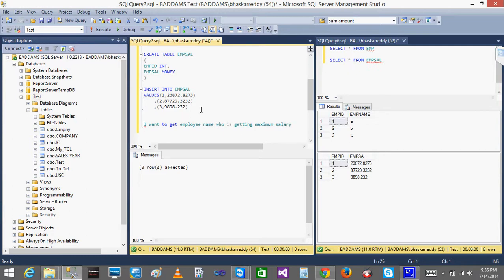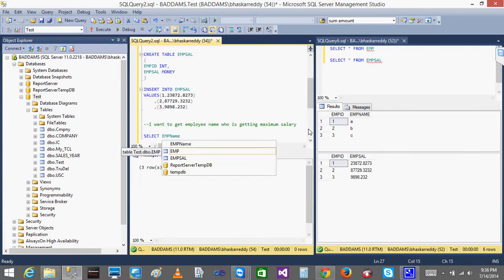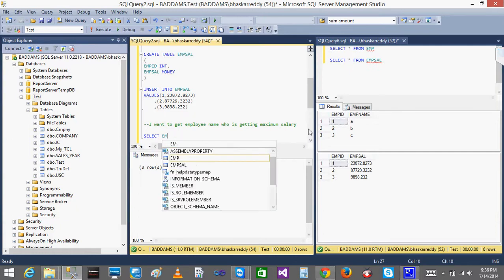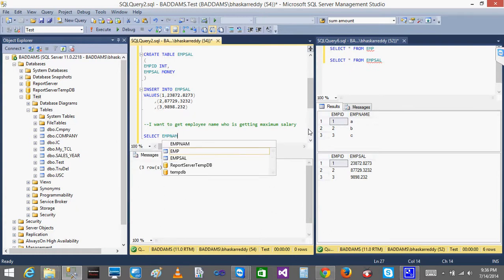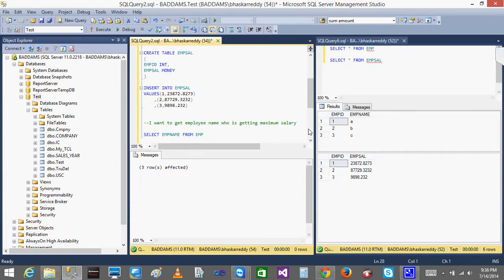Can anyone say this one? How to do this? Select employee name from EMP. Who is this? Monica. Okay, Monica. Select employee name from employee table. Okay, from employee table, where salary equals to max.